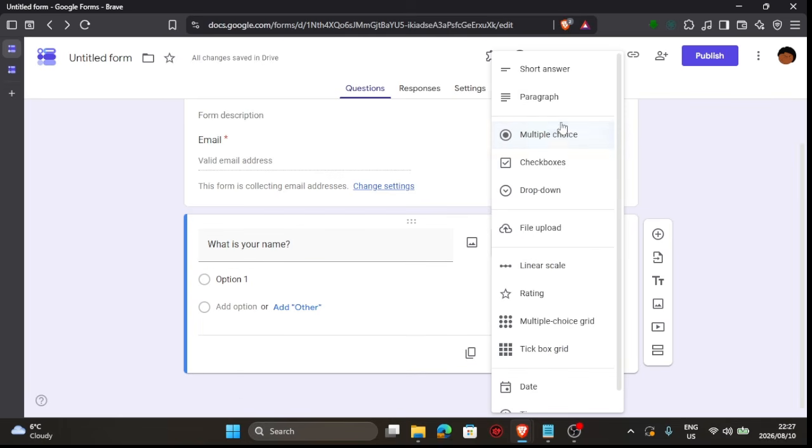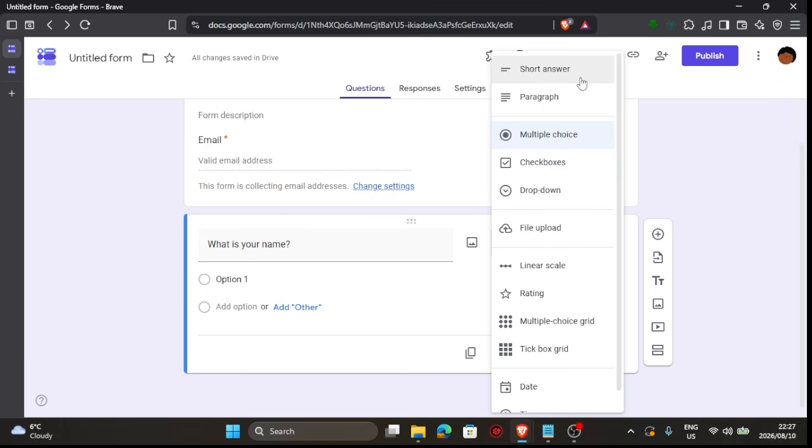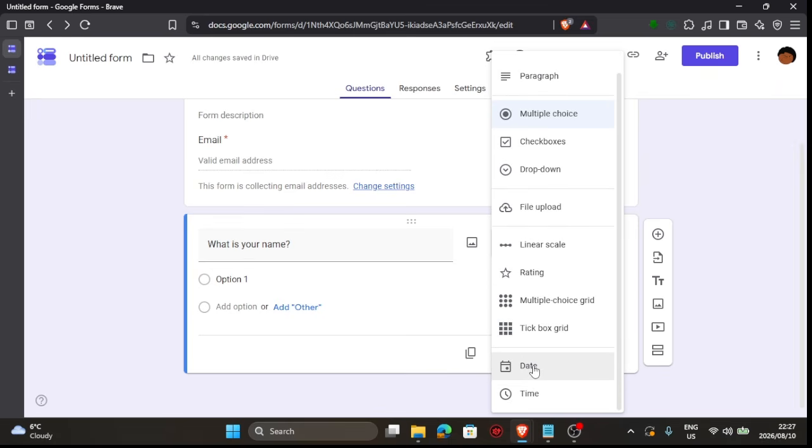And when you click on the drop-down menu, now you have a lot of options to choose from, right? You have a short answer, a paragraph, a multiple choice, a checkbox, a drop-down. You can upload a file, right? A linear scale, a rating, tick box, date, time, etc. We will be going through each and every one of these in the next video that I'll be posting, where we will be using almost every one of these to build a questionnaire for our grade 11 pet.